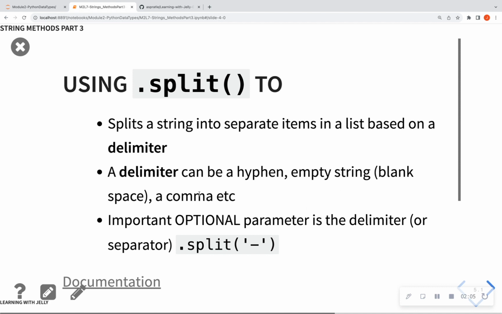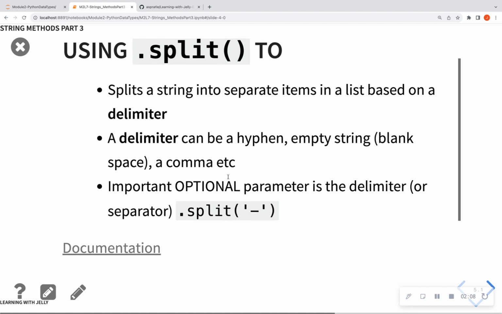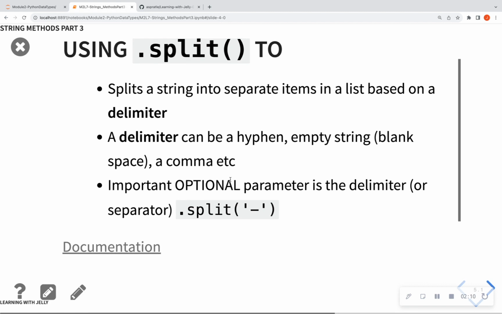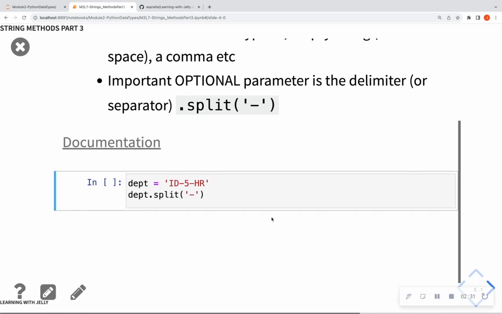So it's important that when using the dot split method, the optional parameter is the delimiter, okay? So you want to make sure that when you're doing the dot split that you call the right delimiter. And there's more in the documentation. You'll have access to this notebook and the link would be in the description below. So let's look at this.